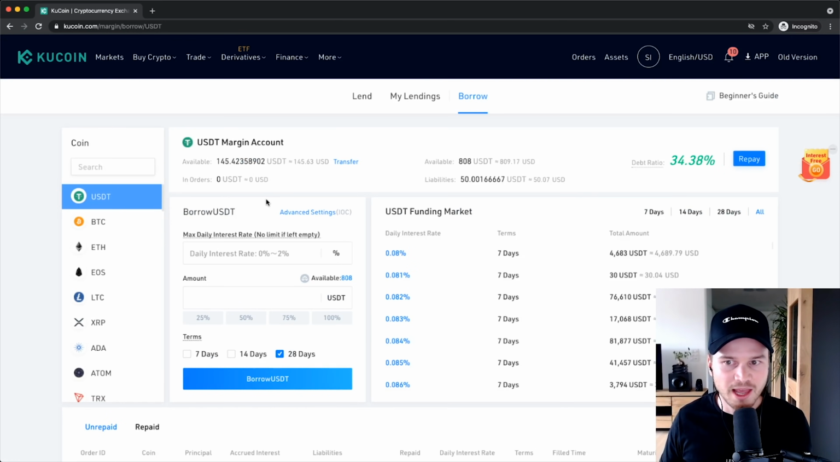margin trading. Now, the cool thing with borrowing here is that you don't have to wait for those 7 days to run out until you pay back your loan. So if you don't want to pay interest anymore for the money you borrowed and you don't need the money anymore, you can repay it at any time, and you don't have to pay the interest for the other days that have to pass until the term is finished.